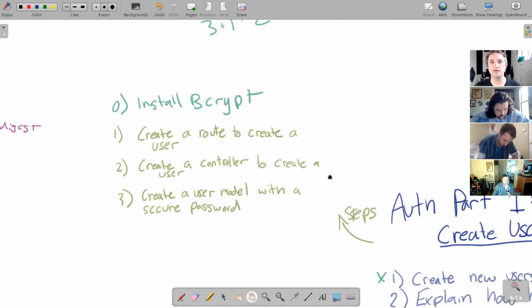So we're going to do this three different ways. First way, you're going to watch me do this. Then we're going to collectively do it together. Then you're going to do it on your own. Questions before we get started?